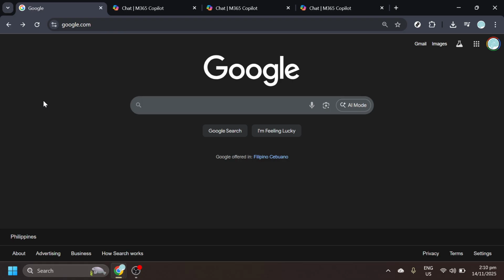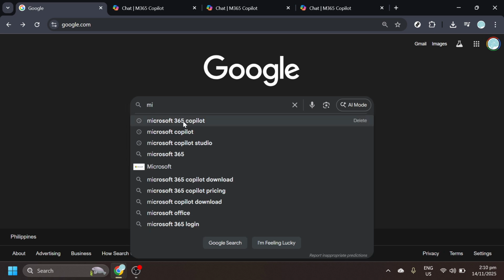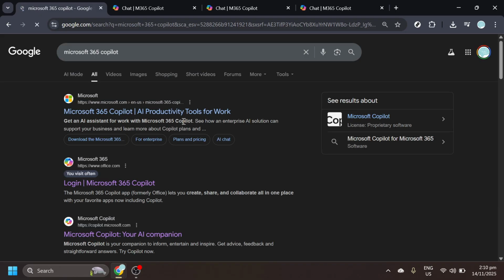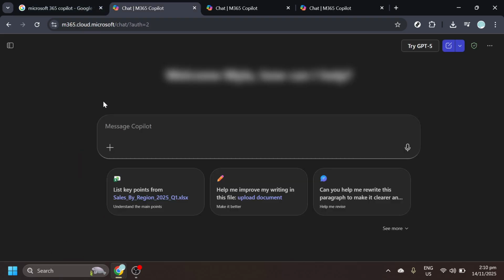First things first, open your preferred web browser and head over to Google. In the search bar, type Microsoft 365 Copilot and hit enter. This will bring up search results related to Microsoft's innovative Copilot service. Your next step is to click on the official Microsoft 365 Copilot website, which should be one of the top results. This web page is your gateway to creating and managing your AI solutions within Microsoft's ecosystem.